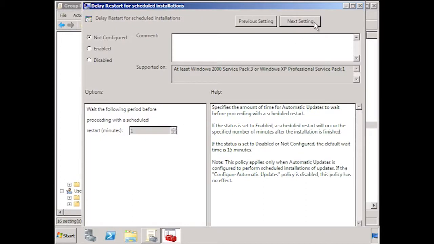Moving to the next setting, this setting allows you to set the delay for how long Windows will wait after scheduled updates are installed before asking the user to restart the computer. You can set this value for up to 30 minutes.